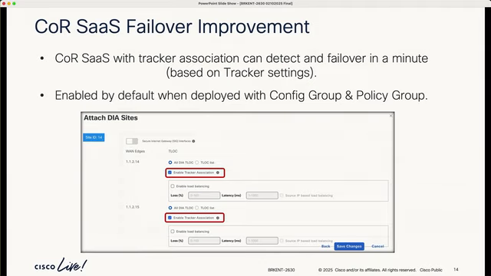And if you are using a config group or policy group, it's even more simplified, where this option is enabled by default, so you don't have to worry about it. If you just have a tracker configured, we start using it in order to make sure we fail over fast and converge faster, based on the requirements or the tracker settings that have been set on the particular branch location.